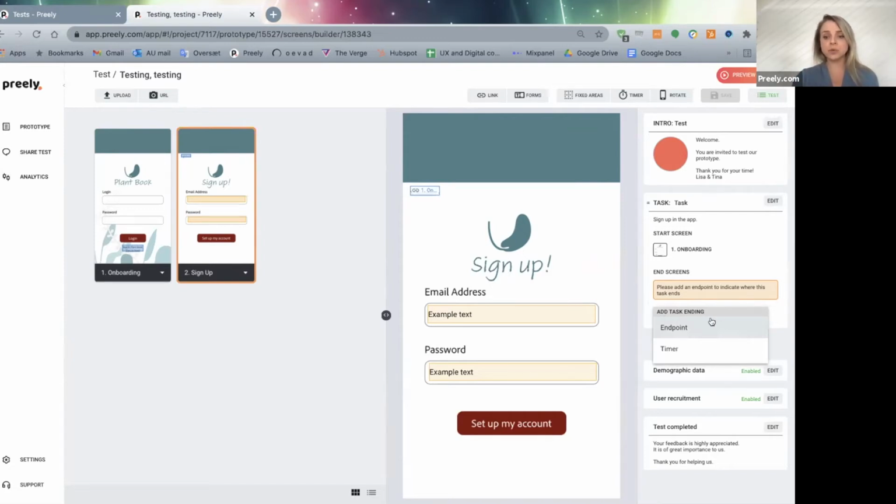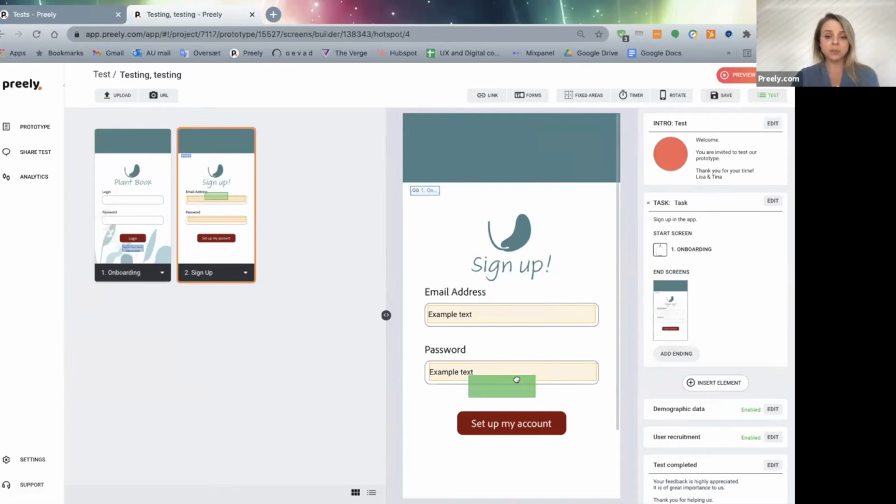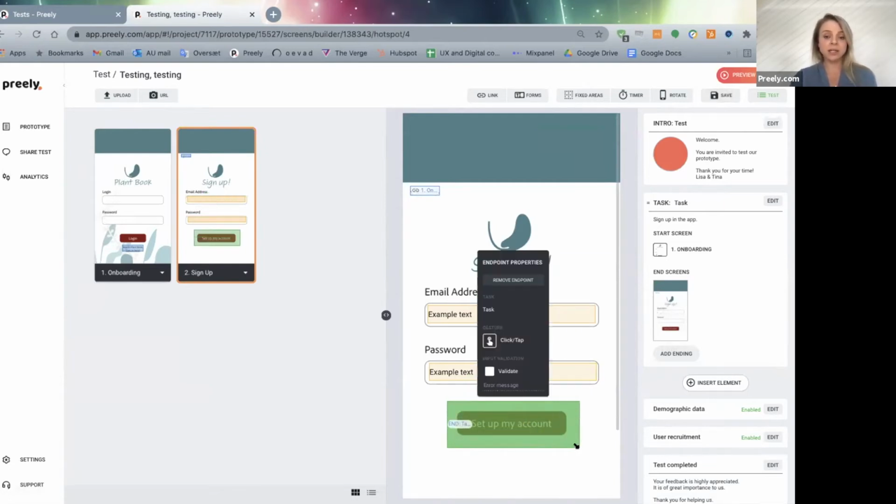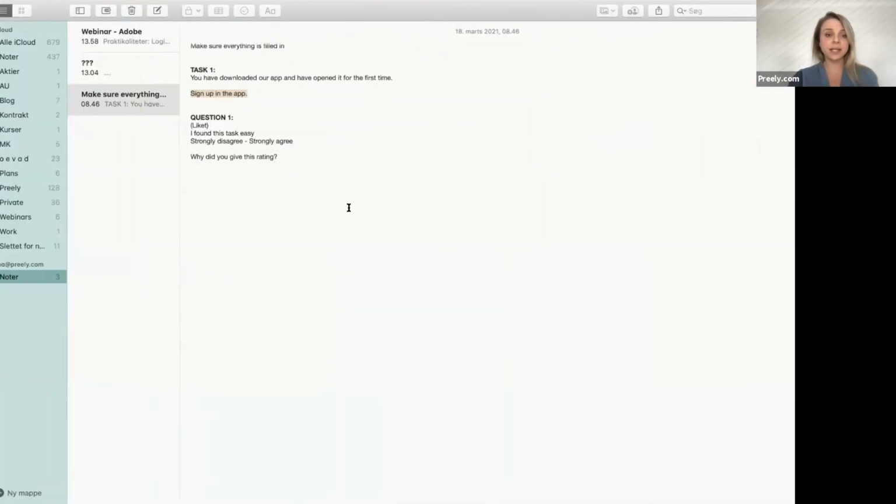In this case, we want to have an endpoint. And an endpoint just means that we want the participants to click on this button down here in order to go further on in the test. So we put that here. And now, because I've said that the input field should be, we want to have some information in the input field before you can go on. We want to validate if there's actually something typed in or not. So we click that off, and then we make sure that we also have an error message.